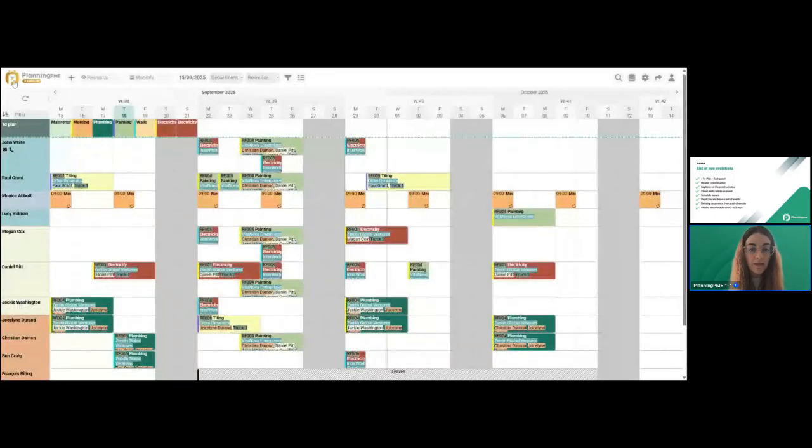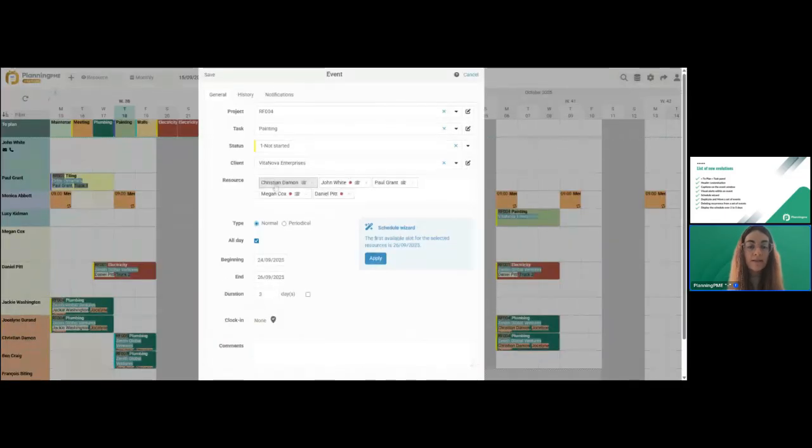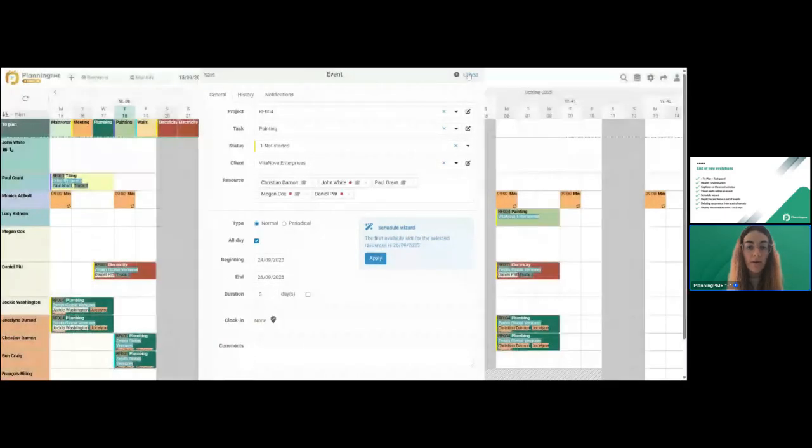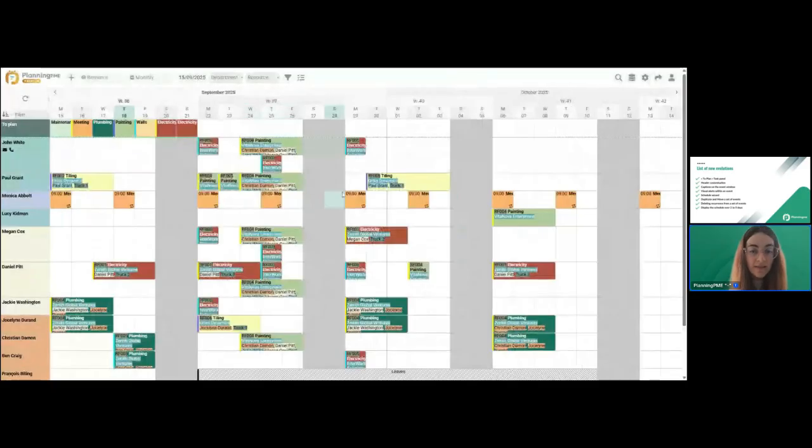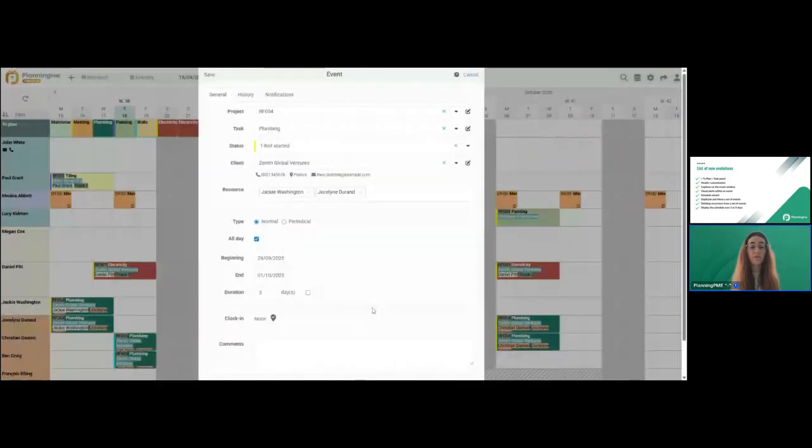I will go back to our schedule, and I will open, for example, a task where a client with an address is already linked. For example, maybe Zenith Global Ventures. Yes, that's a very good example. So Zenith Global Ventures, as you can see now, we added the caption for Zenith Global Ventures, because here you have the phone number, you have the country, and you have also the email.